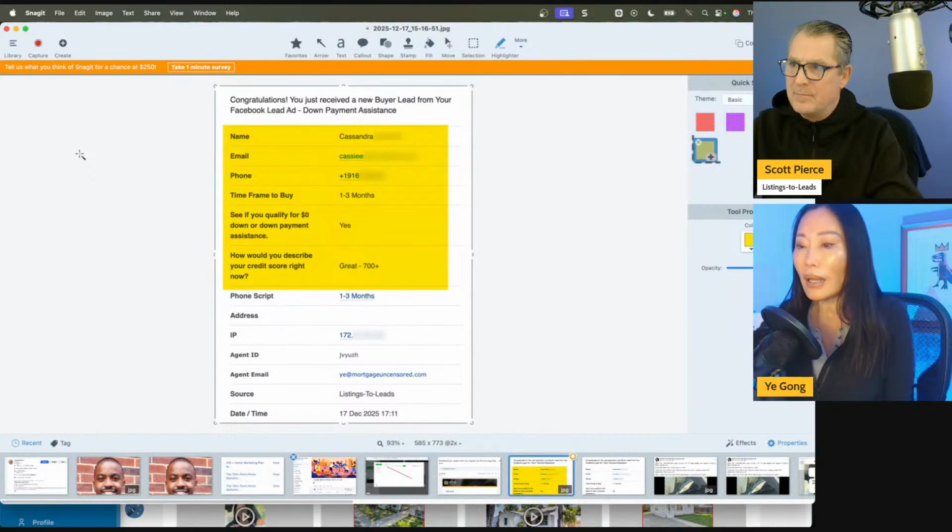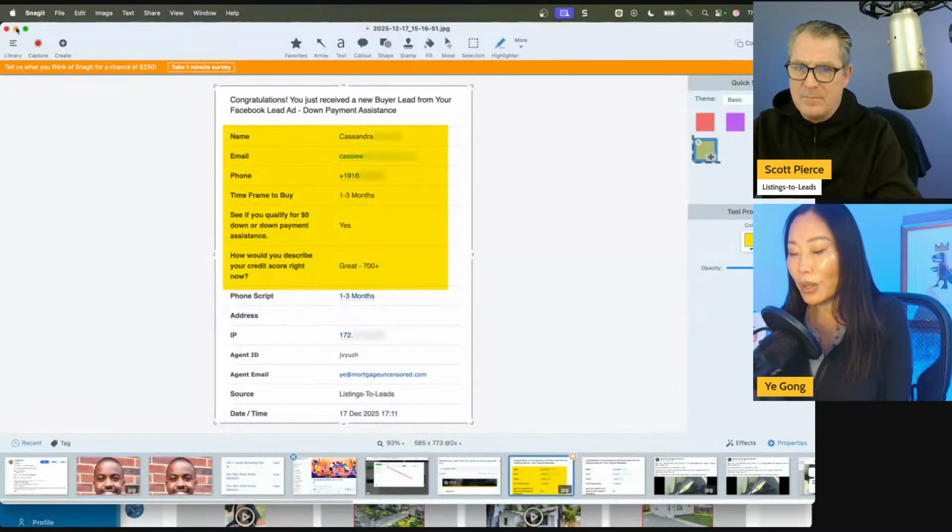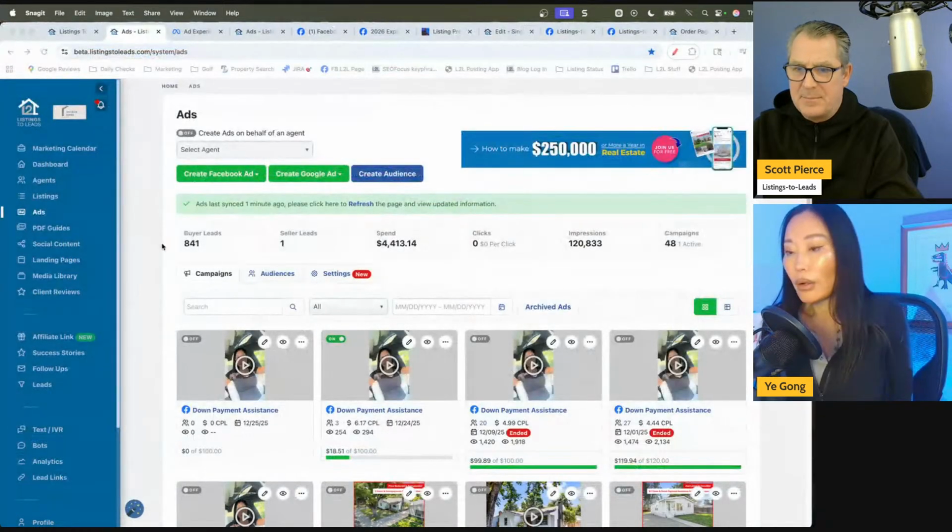Now with this lead information, they're anxious. They really are anxious buyers. Like this one: I want to buy in 1 to 3 months. I have good credit. I just need some help with down payment. Essentially, that's what it is. So whenever they have time, they're just gonna want to talk to you. Yep. No, I think that's absolutely awesome.